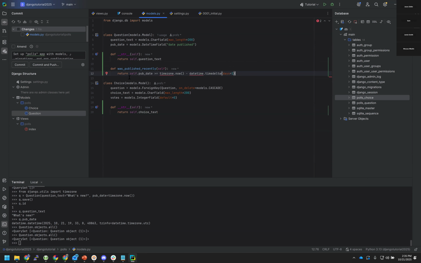This gives us an option to see if this was published recently, which means it's going to take the current date time and then subtract 1 day ago. So is it within the last 24 hours? We can then determine whether, if that pub date is returned within 24 hours, we now have this ability to run was published recently. So you can build out all these little functions and this will start to make more sense as you go.